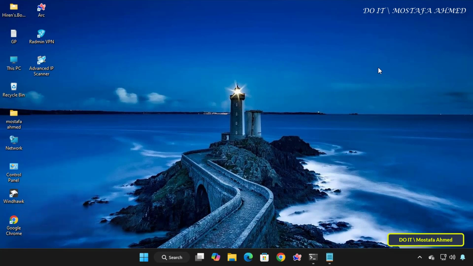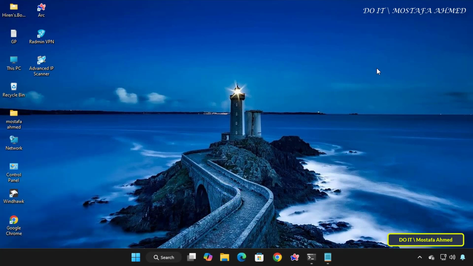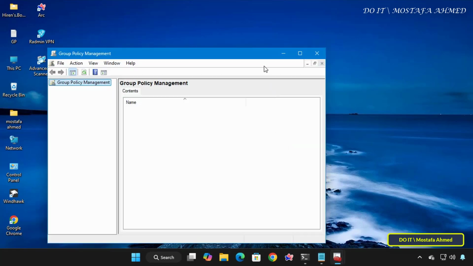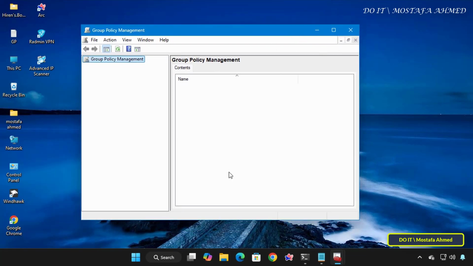Press Windows R to open the Run box and enter the shortcut gpmc.msc and click OK. You will see this message if you are not logged into Windows with a domain user account. If you are logged in with a domain user account, you will not see this message.